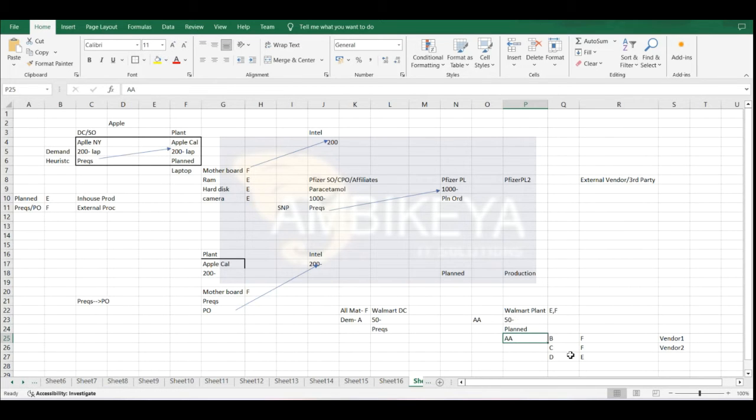So for these ones, when you run heuristic, what will it create? Here, in this case, it will create a purchase requisition, right? Here also it will create purchase requisitions. But what about this one? When you run heuristic, it will create a plan order, right?